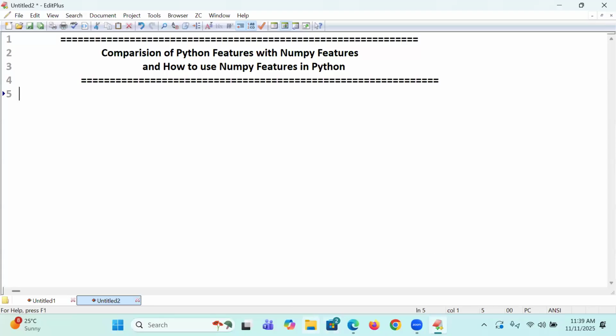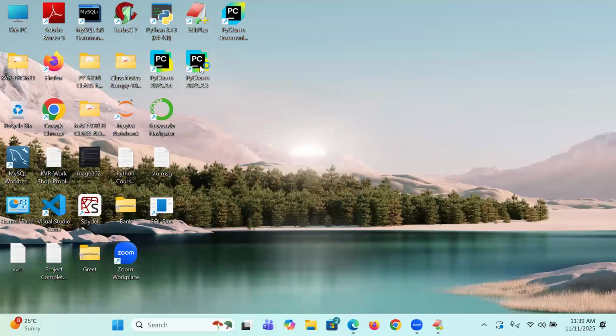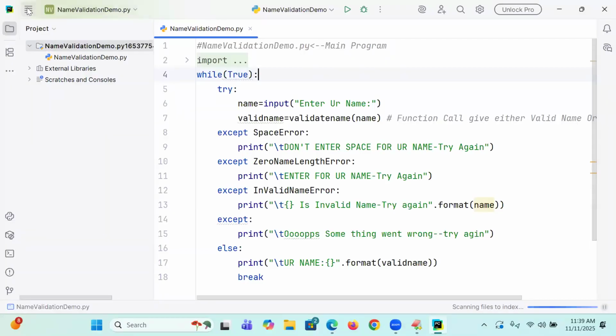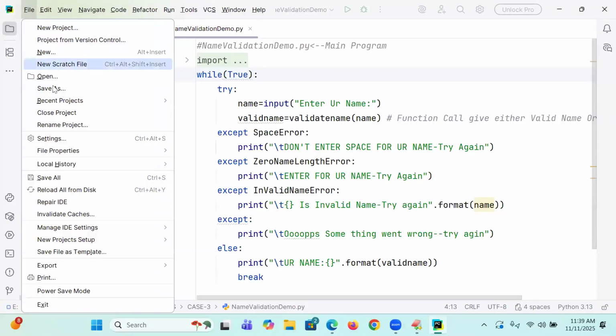So I will go to PyCharm, as I already said. In the last class I already took that part, and I will just take it in this place. In the last class, I tried to close this PyCharm.